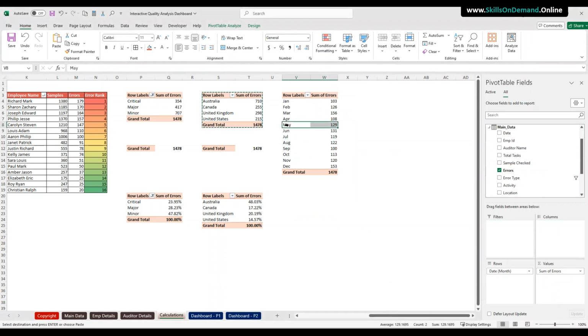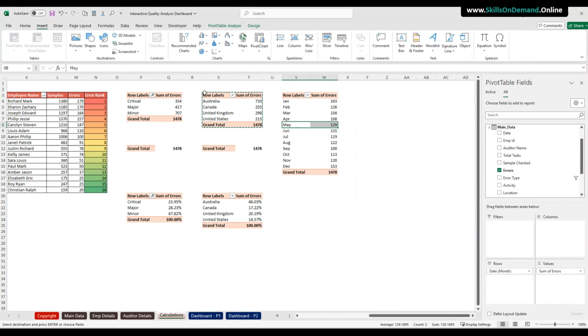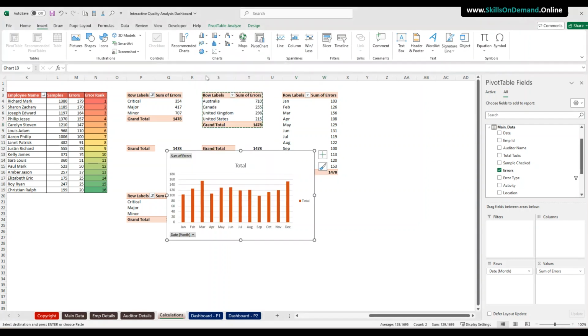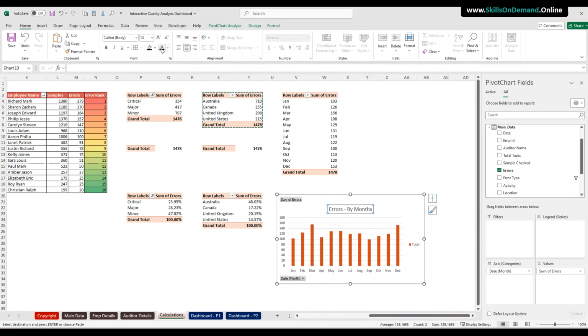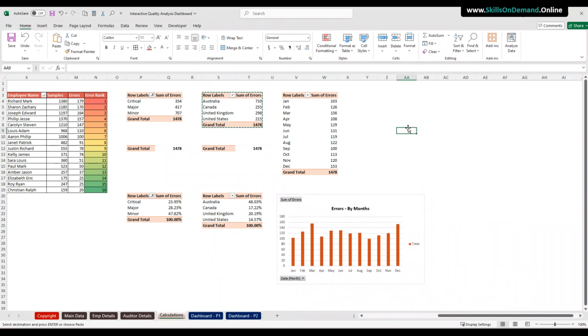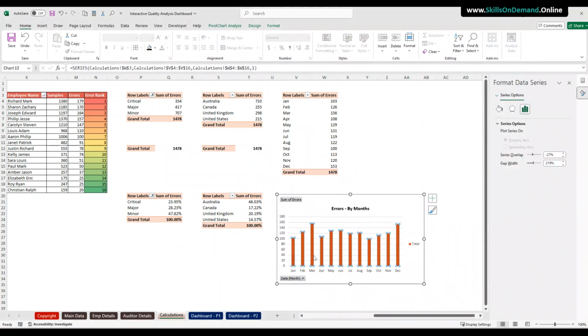Click on the pivot tables. Under Insert tab, Charts, select a clustered column chart. Add the title as Errors by Months. Right click on the column. Under Format Data Series option, series overlap will be -25. Gap width will be 50%.